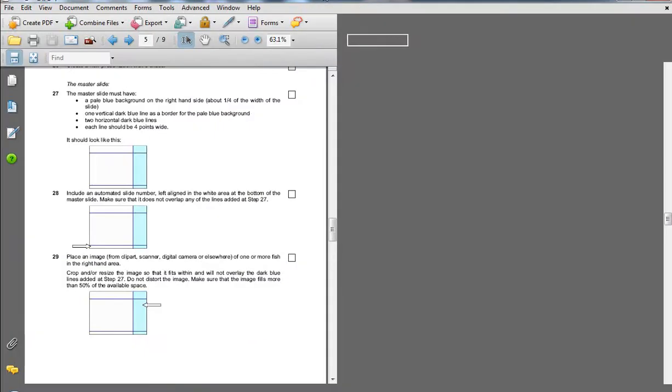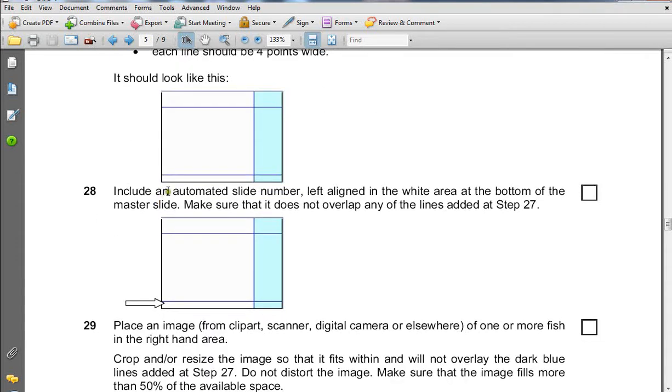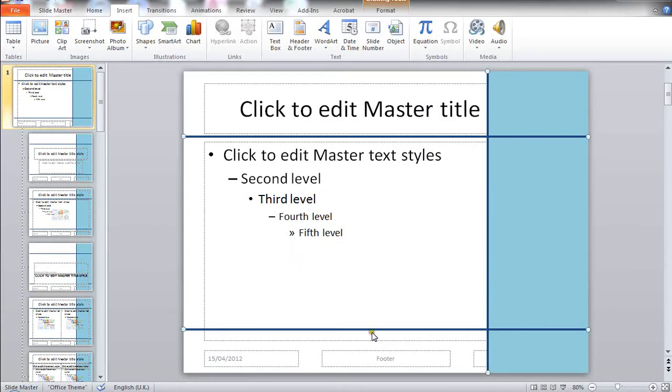Okay, the next question says include an automated slide number left aligned in the white area of the master slide. So for question 28, actually in this top one we already have an automated slide number, which is this box with the hash in here. I've got the date there. The question doesn't say anything about the date, so I'm just going to move that to the left, and I'm going to move the automated slide number to the right.